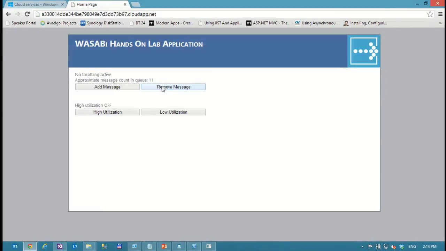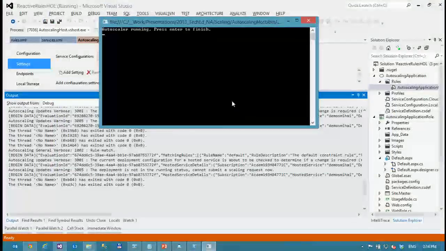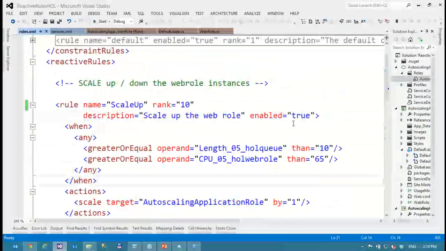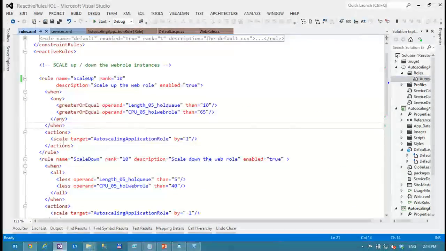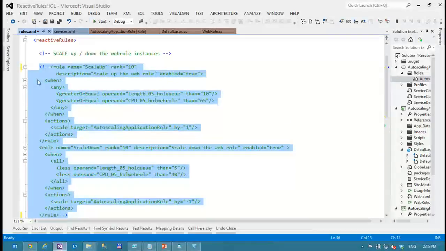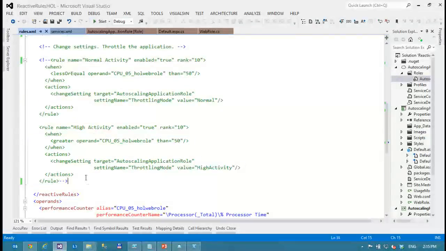And then I'm going to make sure that I remove some of the messages, so we're not going to scale up again. And then I'm going to stop this monitor. I'm going to restart it again after I change the rules XML file to go ahead and show you the second part of this demo. And just to be extra safe, I'm going to comment these rules and uncomment some of the rules I didn't show you before.